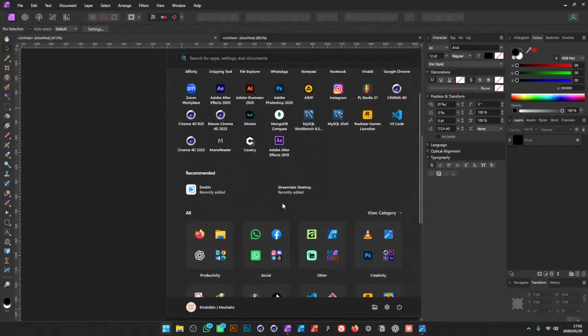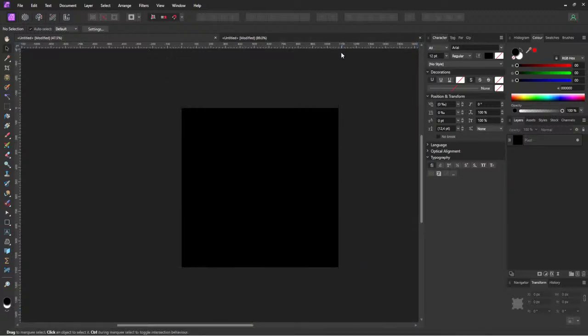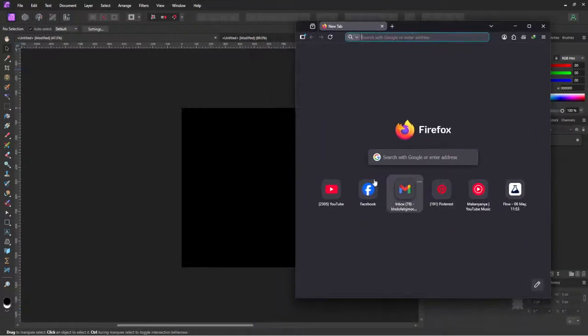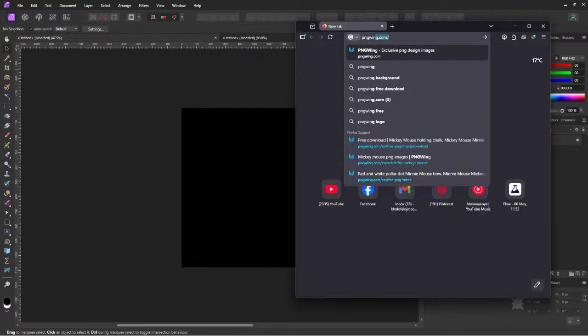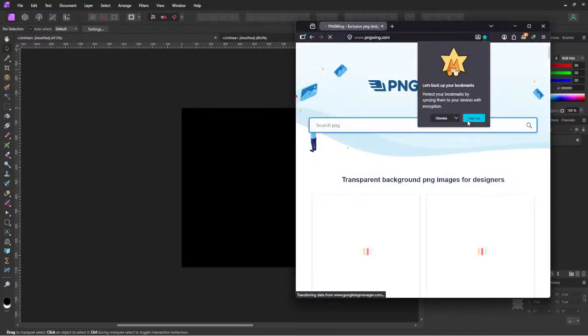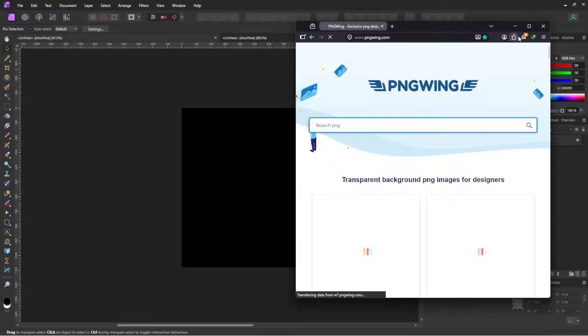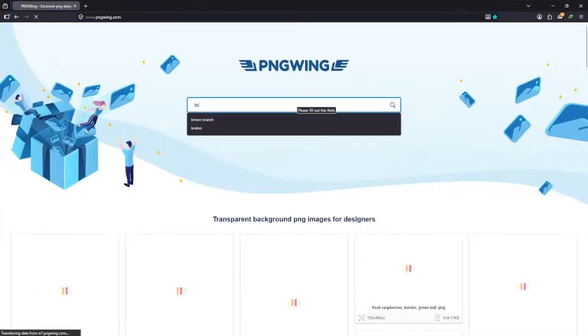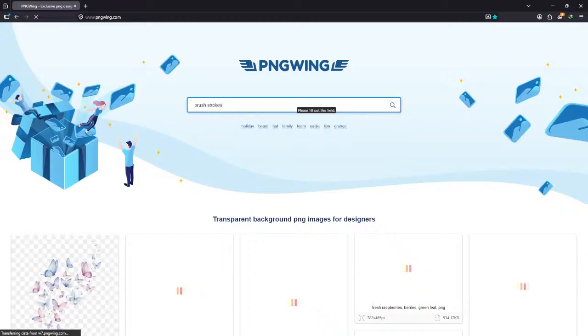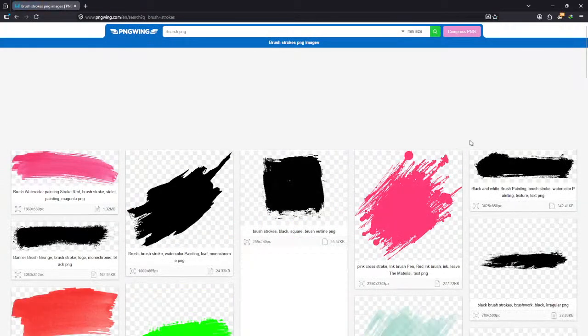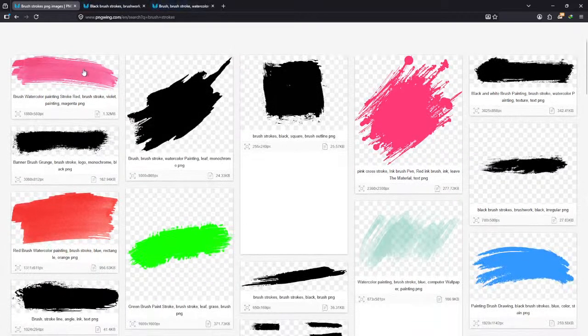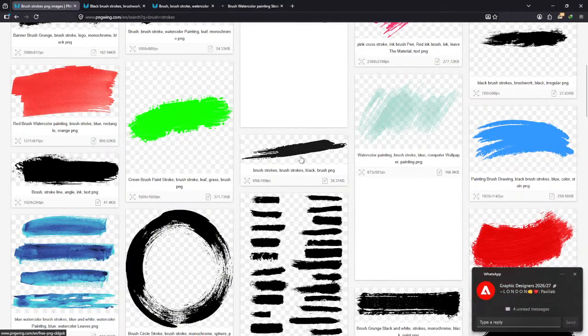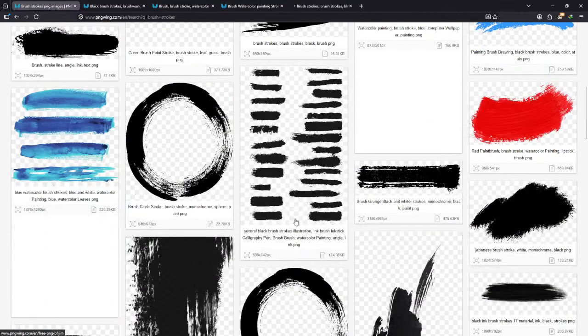And then the next thing we're going to do, let me just download, where's that thing, PNG wing. So we're just gonna download brush strokes. Yeah, your brush strokes here. You can download this one or this one, and also open these. You just get them, or you can even download these ones.